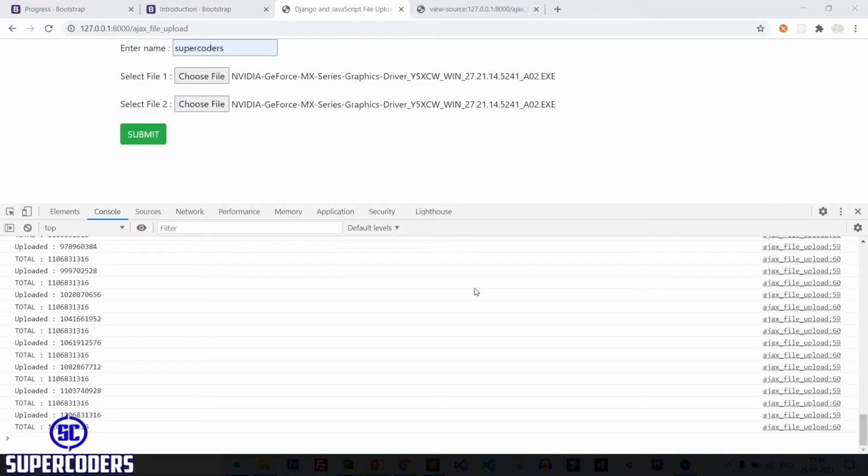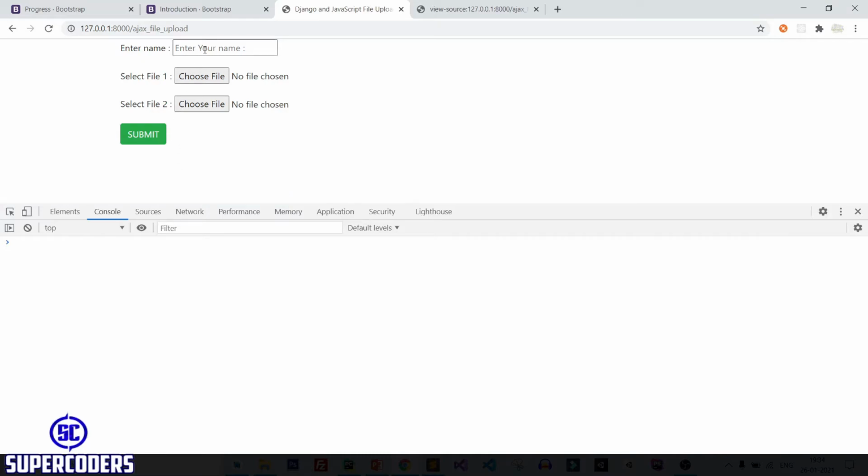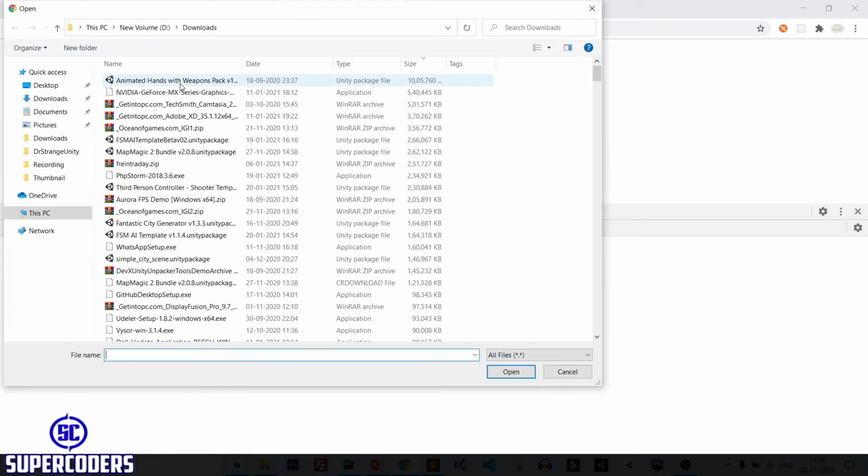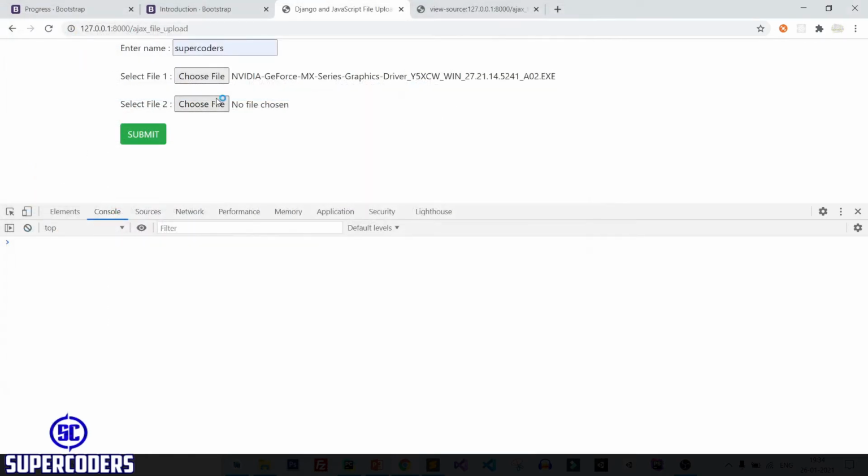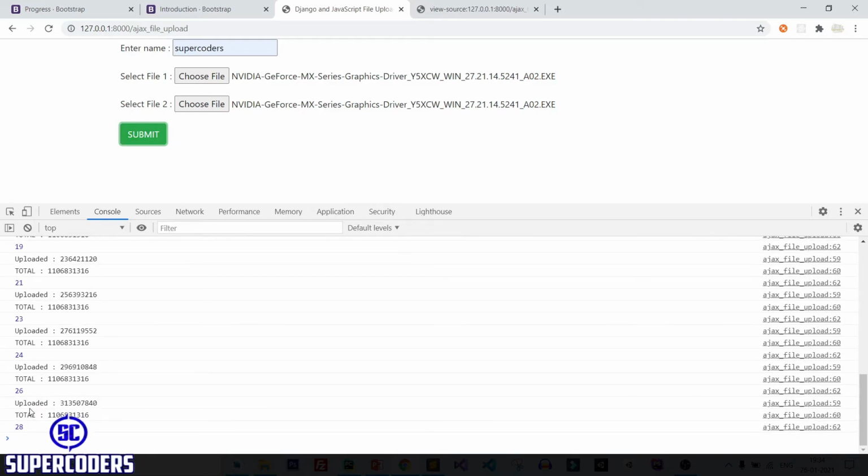Again back to Chrome, refresh the page. Let's check again. Supercoders, select file 1, select file 2, click on submit, and you can see it is showing percentages 37, 58, 73 and finally 100. So you can get your percentage value, and you can also get your total text. Let's show the text data also here and show the progress bar also.